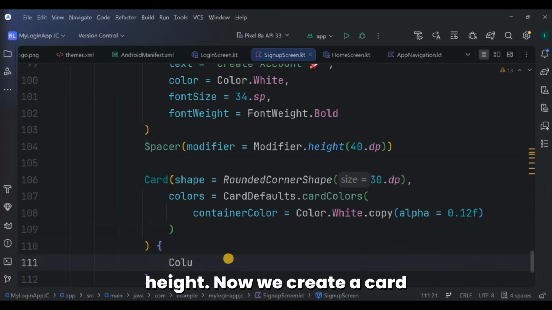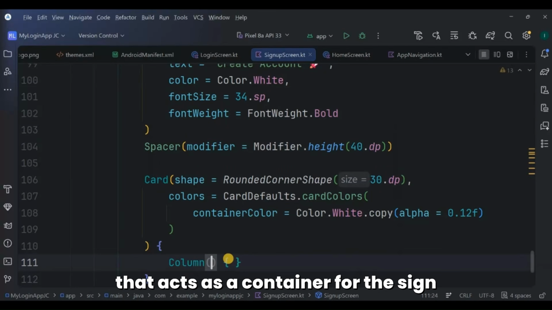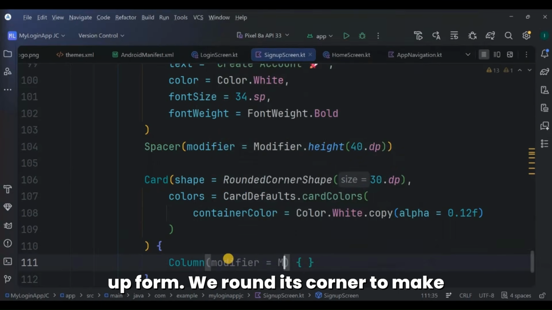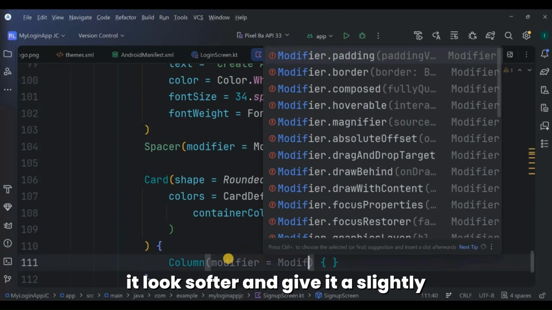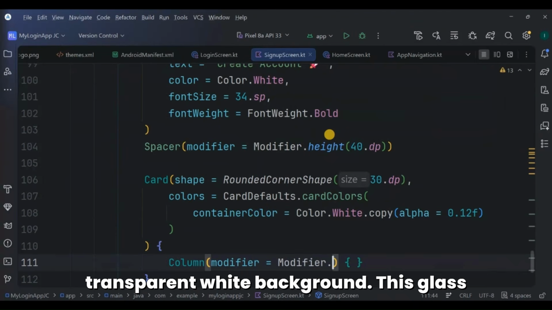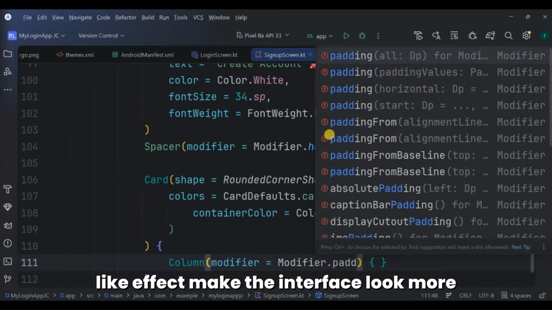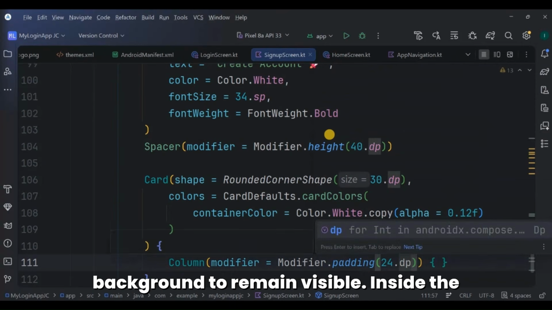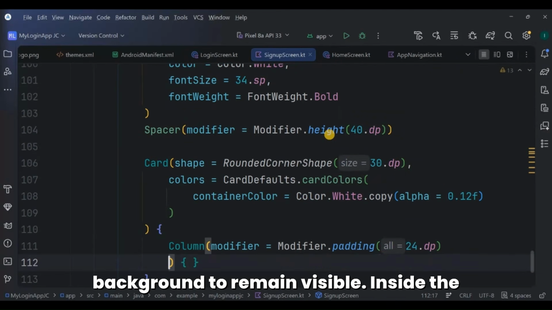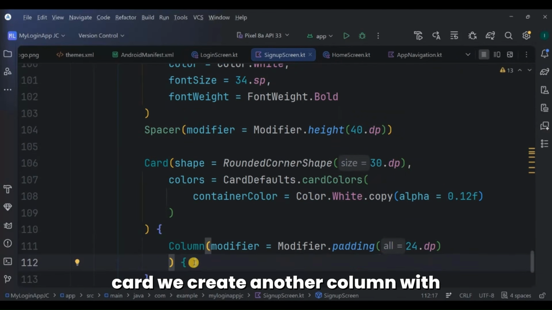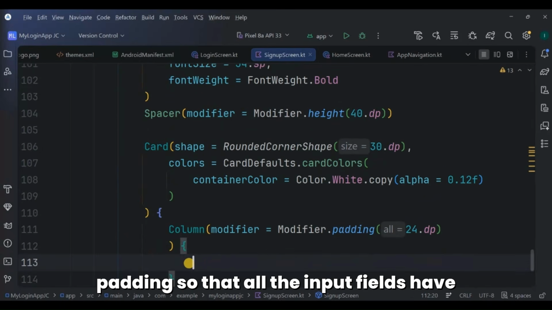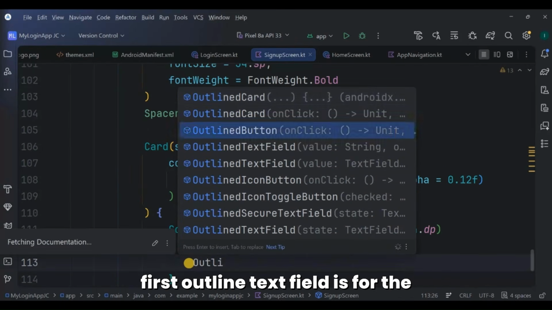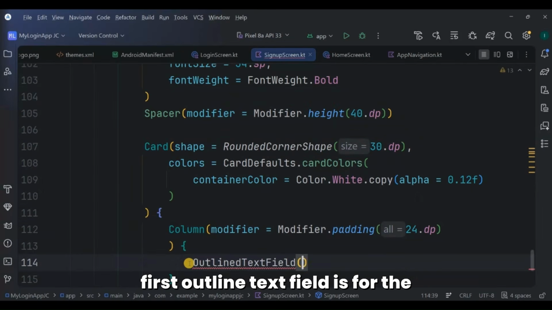Now, we create a card that acts as a container for the sign-up form. We round its corner to make it look softer and give it a slightly transparent white background. This glass-like effect makes the interface look more modern while still allowing the gradient background to remain visible. Inside the card, we create another column with padding so that all the input fields have proper spacing from the edges.